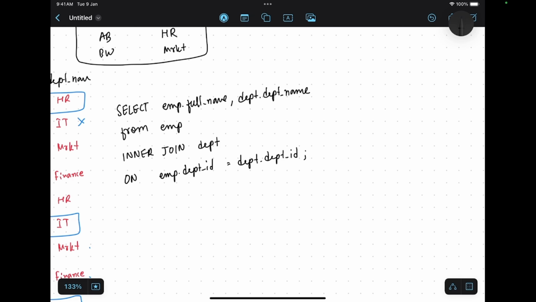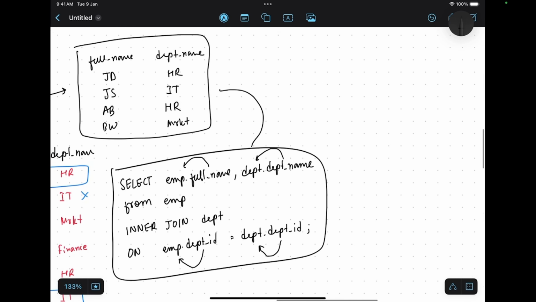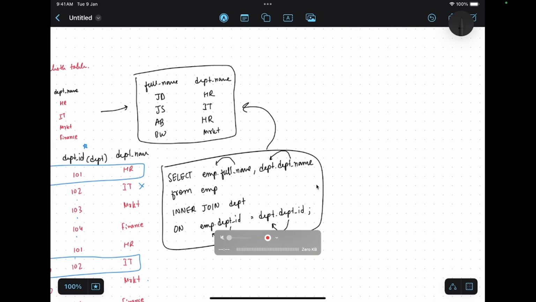So this department id is from the department table, and this department id is from the employee table. We have to segregate, and we also have to tell that this full name is from the employee table, and this department name is from the department table. That's why we are writing it like this. Now if you run this query, it will give you this output. In this scenario we have to use a kind of inner join. Now let's see the practical of it so that you can get a better idea.